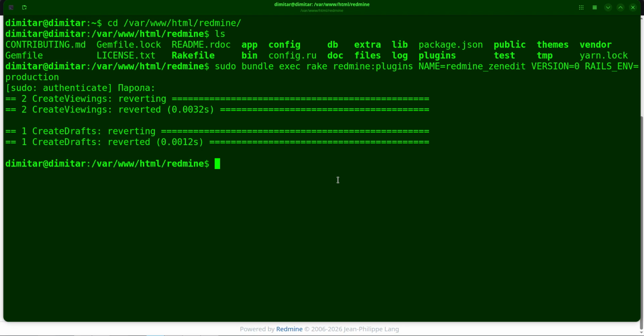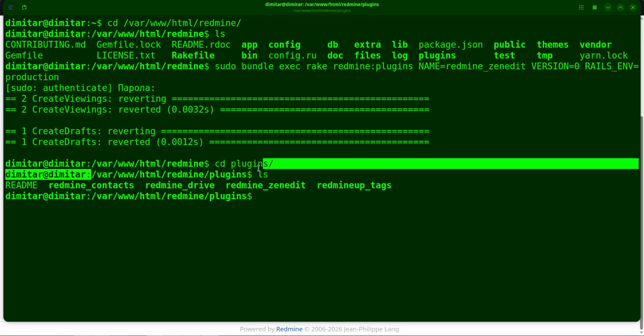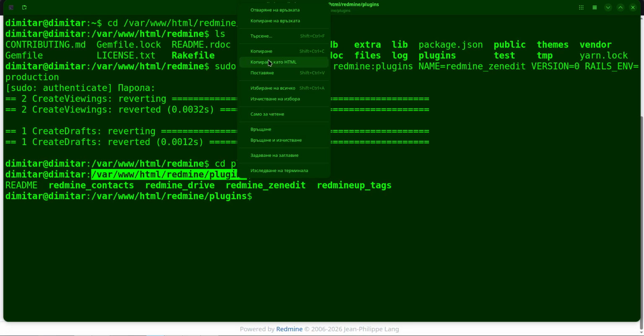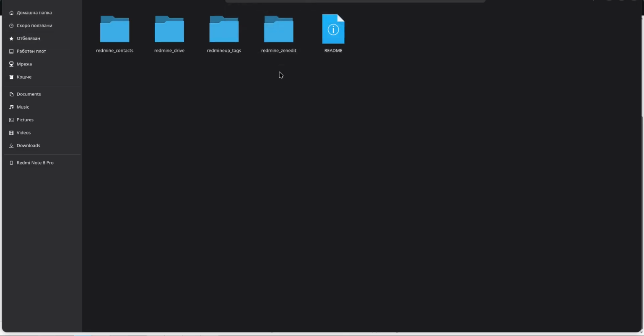Okay. So the next thing that we need to do is to just remove the Zenedit plugin folder itself. So this means that we need to change the directory to plugins, then list the files and see that we have Zenedit here. Okay. So we could also check this in our file system. So we copy the path, and then paste it here on the top. And currently we are in the plugins of Redmine. Here is the path, here are the plugins, and here is the Zenedit. So this folder needs to be removed.